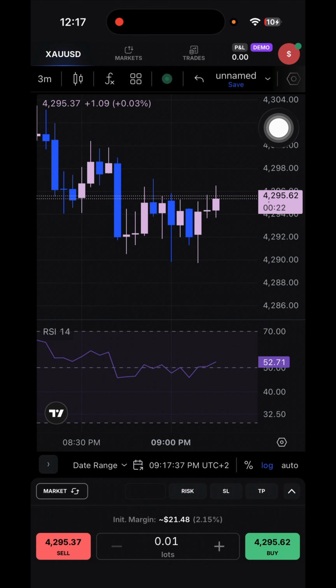Normally these are red and green. I've changed mine to be pink and blue. So if the price is going up, the candle is pink. If price is going down, the candle is blue.